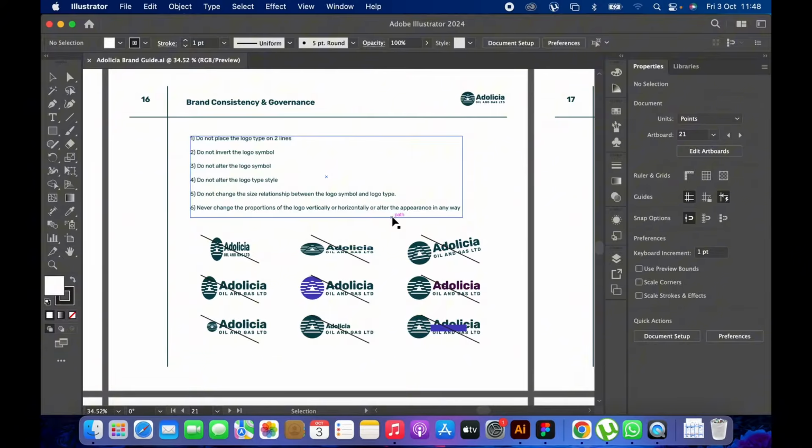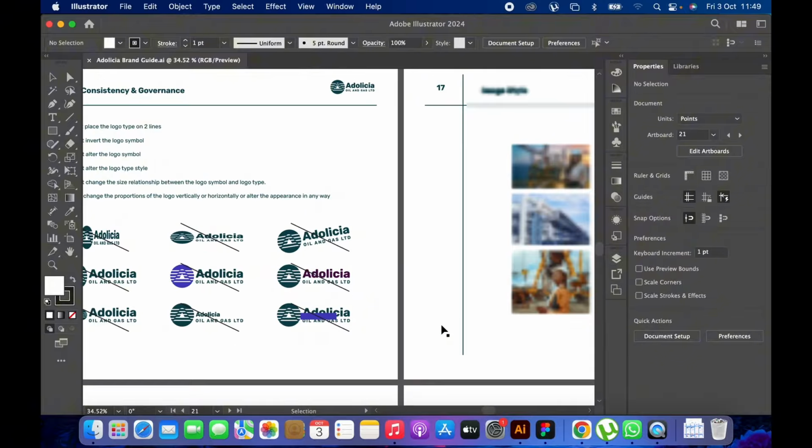Now we also have the brand consistency and governance section. So here I'm just trying to communicate to whoever is reading this document what they should not do with the logo. So you can see I've striked all these different variations of the logo out to communicate that these are the things that you should never do with the logo, because if you do it this way, it goes against the guidelines of the brand itself.